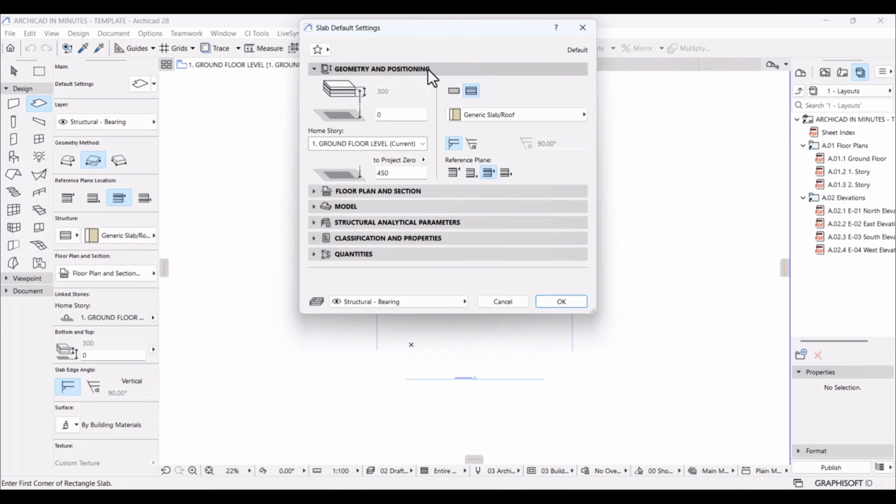So let's dive into geometry and positioning. Looking at this, by default, we have two kinds of slab, either the simple basic slab or the composite slab. So this is a composite slab. What we mean by composite slab is that the slab element is made up of more than one element. It can be reinforced concrete followed by a tile, or a gypsum board followed by a screeding. So it's more than one element that makes up that component.